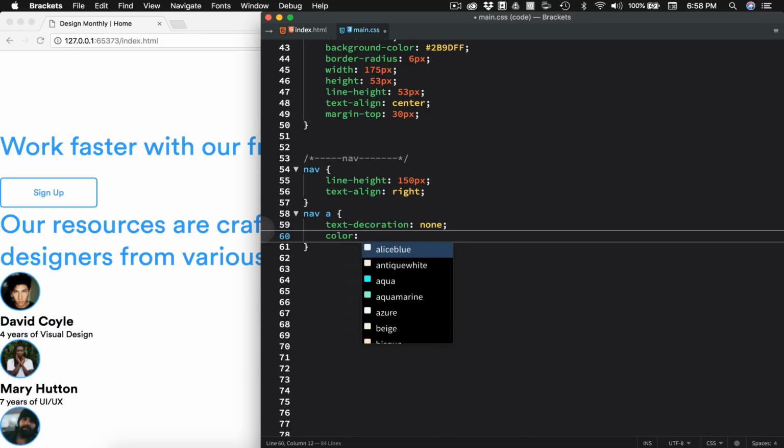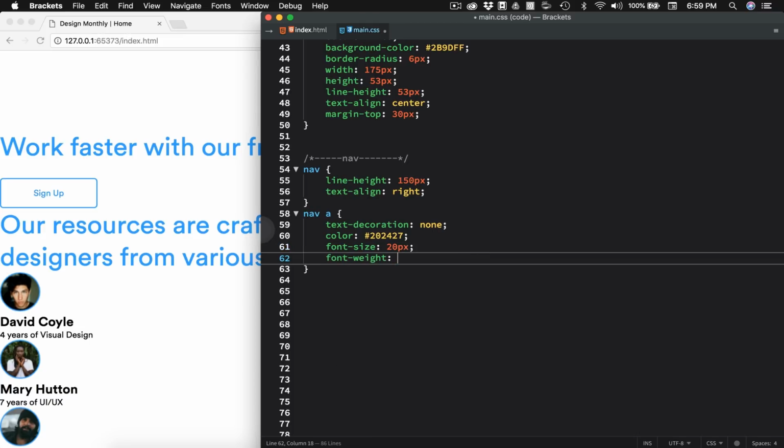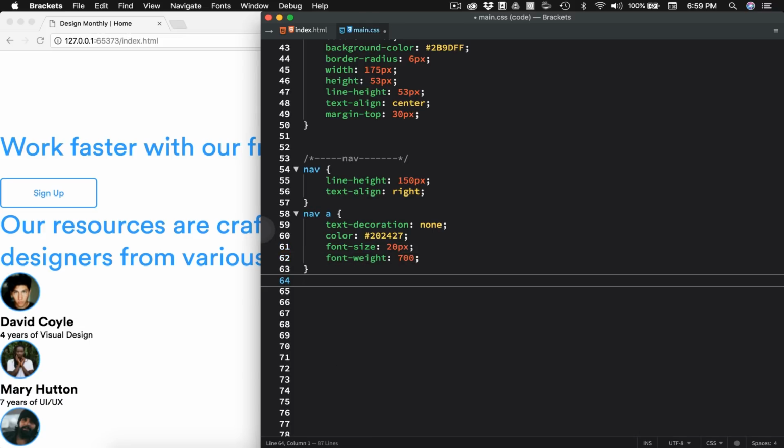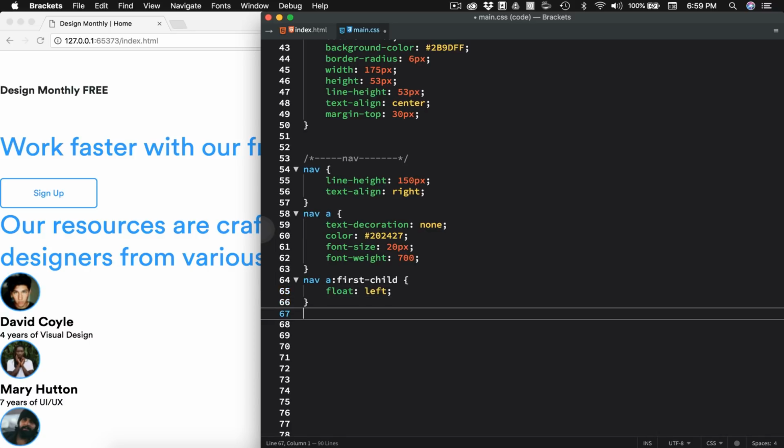The color on that is going to be a black color, so 202427. Font size, I'm going to set that to 20 pixels. Font weight, we'll set that to 700. Then I'm going to target that first child, so nav A first child. And I'm going to float this to the left, so now we can see our logo.